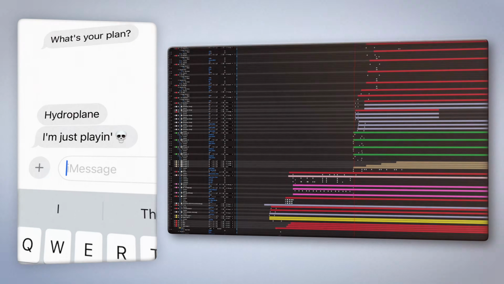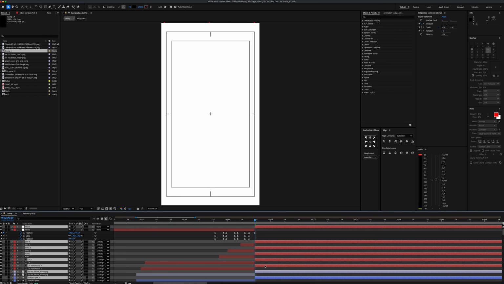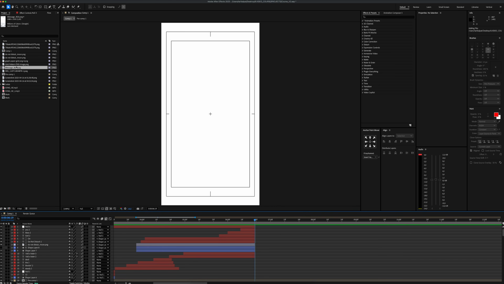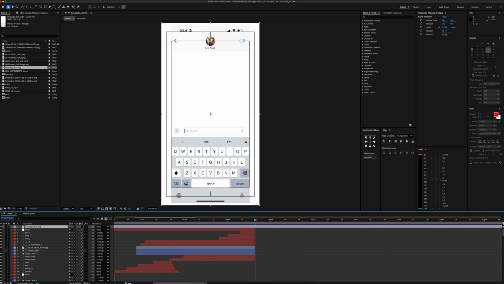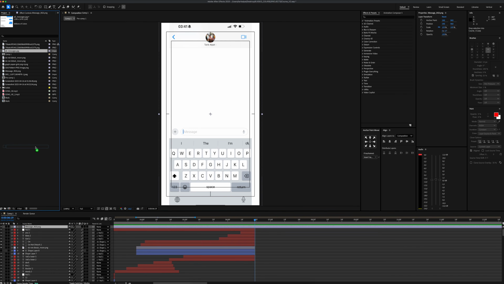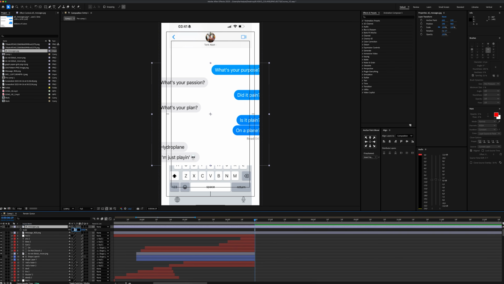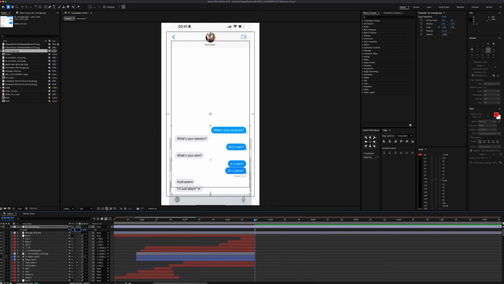Hydroplane? First off, I'm gonna cut everything from here about the previous scene. Then I'm gonna import the iMessage screenshot from the assets folder and adjust the scale to 105. Let's go ahead and also import the message screenshot that I created for this video and place it like that.